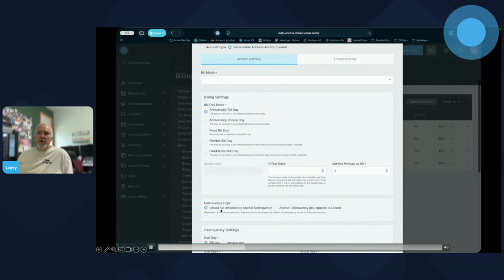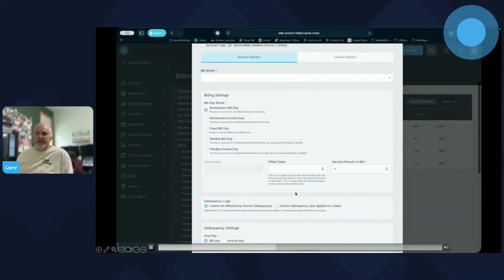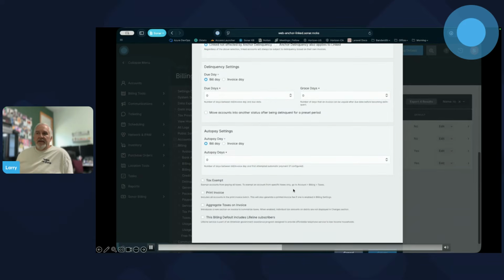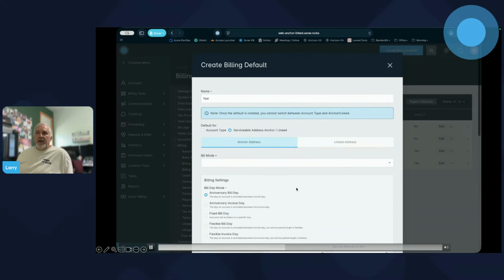But here's one new one, the delinquency logic. So if an anchor account goes delinquent, how do you want the linked accounts to be affected by that? Maybe you want to turn off all the linked accounts as well. So anchor delinquency can apply to the linked accounts, or maybe they operate independently. You don't want to turn off all those linked accounts if the anchor isn't paying. That's a choice that you can make here. And then you can see the rest of the billing settings that you're typically used to setting up, and you'll want to set those up both for the anchor and the linked account.